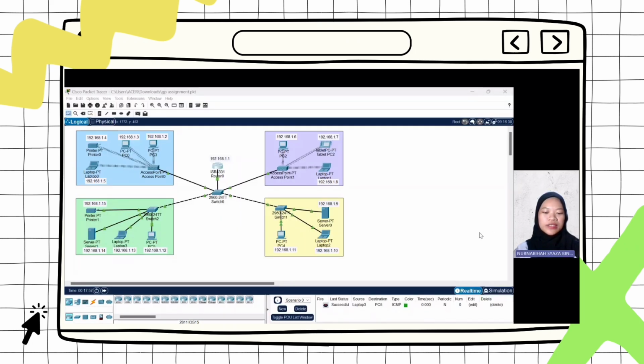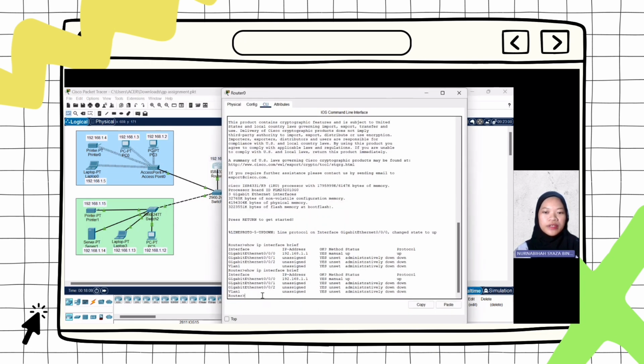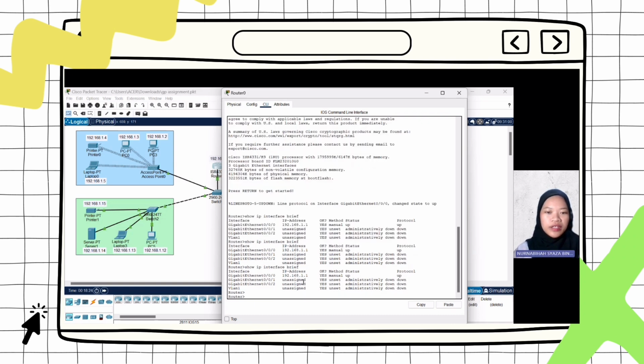Hi, I am Nurnabihah Syaza. I will present to you about 2.6, a step-by-step guide to view stations that are connected in the network. Firstly, click on the router. Then there will be a display of the command line. I need to write the command which is show ip interface brief. Then click enter. It will show you there is one IP address that is assigned in the network.